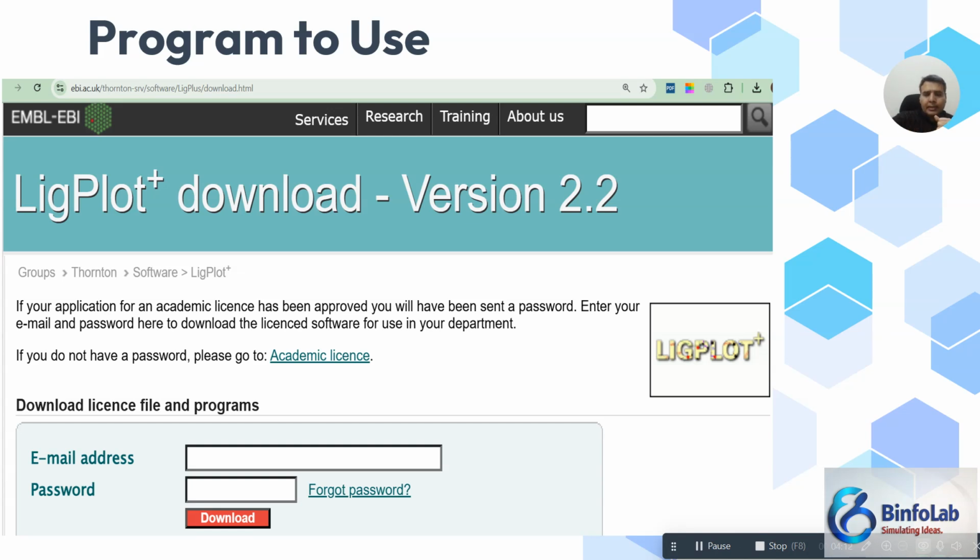Okay, this is the official website. If your internet is not good and you are not seeing it well, I would suggest just typing LigPlot Plus in your browser and it will lead you to this website, ebi.ac.uk/thornton-srv. Then you will see this kind of screen and they will ask you for an email address and a password. If you have an account already, then there is no problem. Just sign in and use it. We will use it, or you can download it.